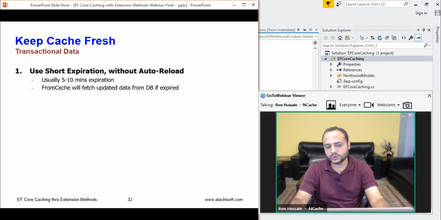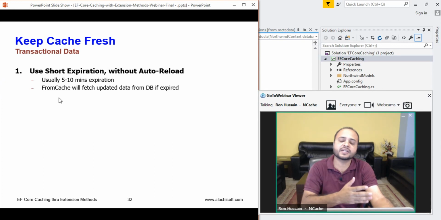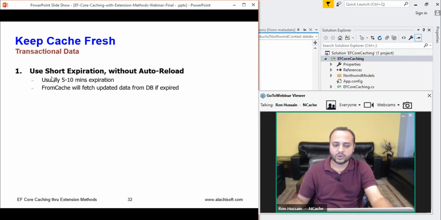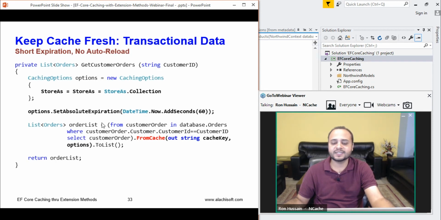And that's very simple. You should always use short expiration without auto reloading, because that's again a short-lived data which may be valid only for 5 to 10 minutes, and you should use from cache, so that if it's not in the cache, you should always get it from the backend database. And here is an example of it, where we have customer orders. Store them as a collection or individual items. It's entirely up to you. Short expiry if needed, or don't use any expiry, or use the expiry and then don't use any auto reload for that matter, so that it's retrieved from the database as soon as it gets expired.